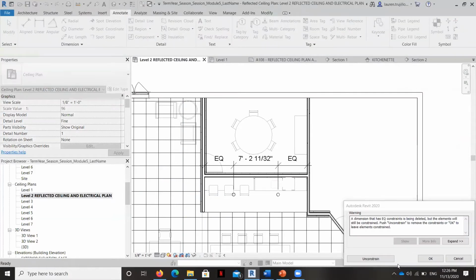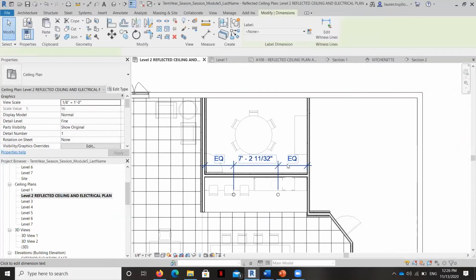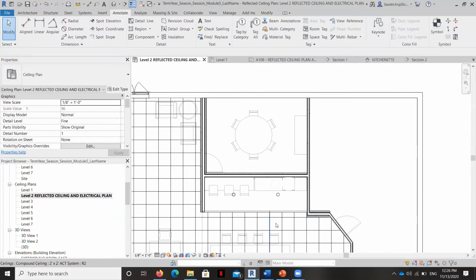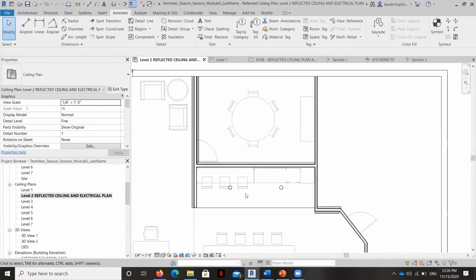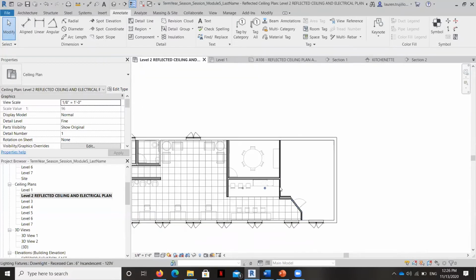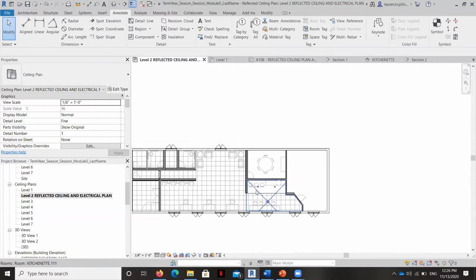So as we start to create this reflected ceiling plan, I want you to not place items arbitrarily. I want you to place them with precision and by measuring. So now you know which recessed can lights we're going to use.